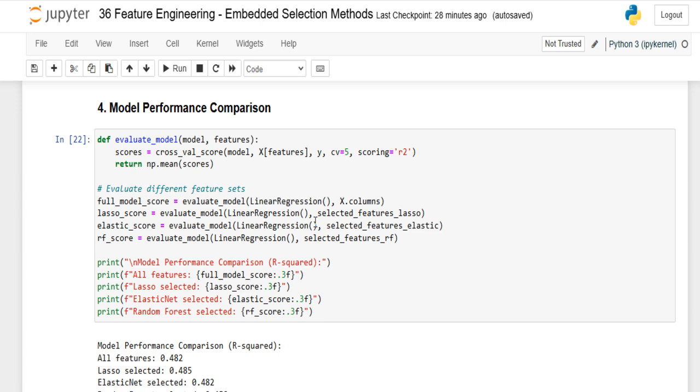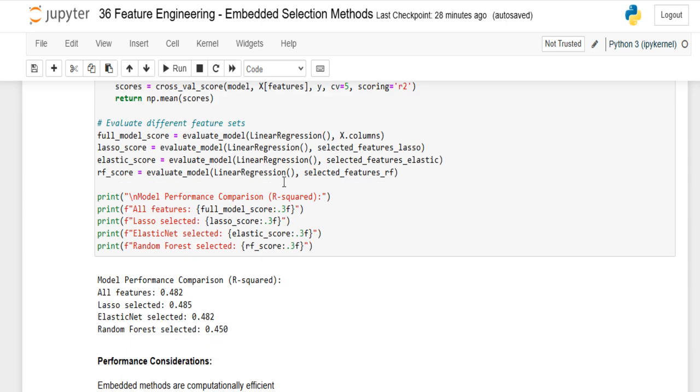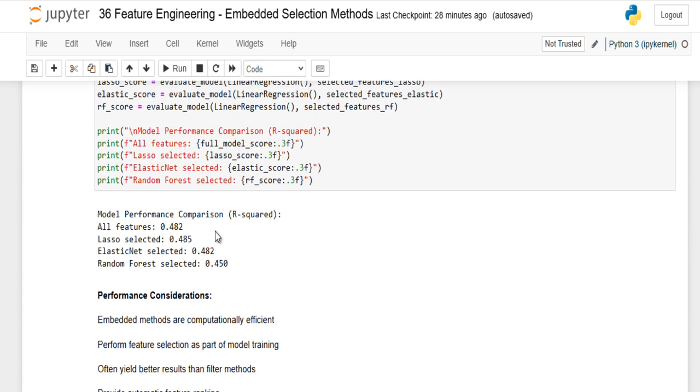So in compare performance here now, we are looking at our R square. We perform the comparison. So for all features we have 0.48. For lasso we have 0.48, and for elastic net we have 0.482. Then for random forest we have 0.45. So the highest so far is 0.485, which is the lasso selection here. So you can look into it and choose the best one for you.